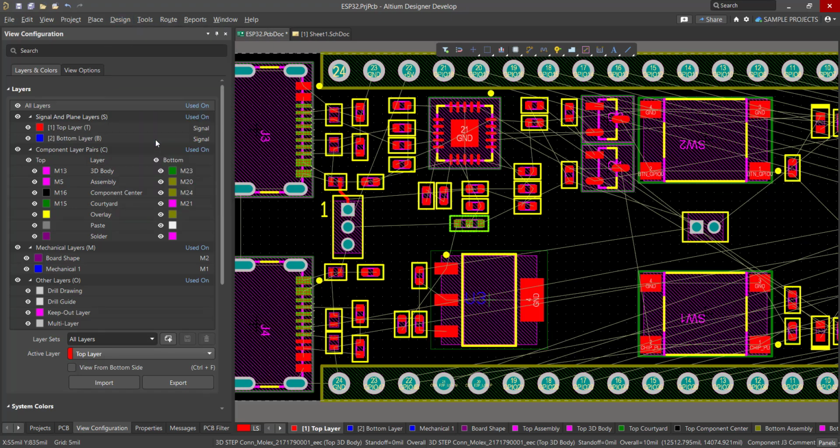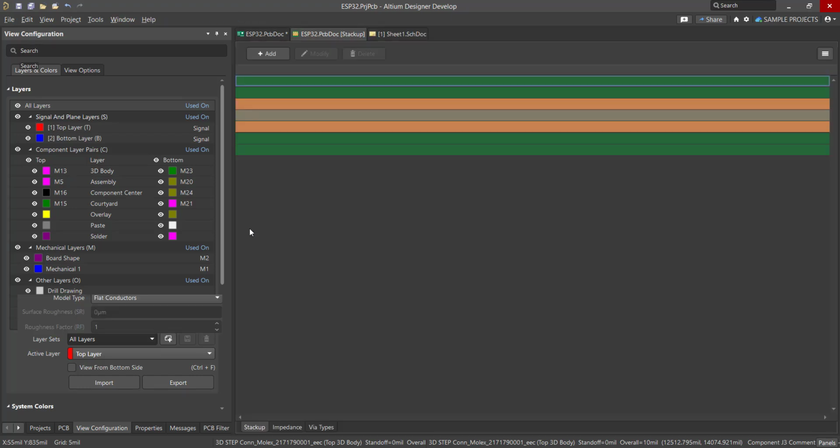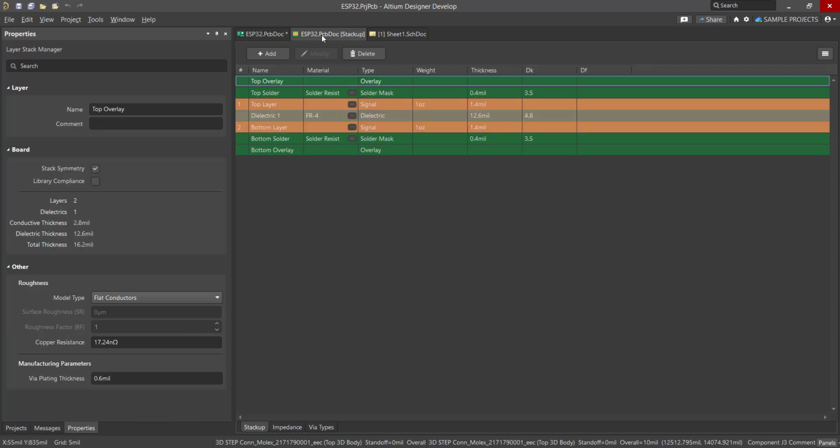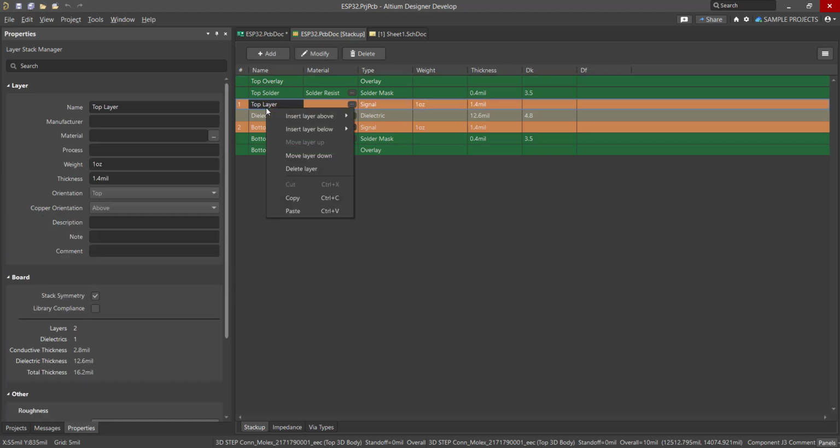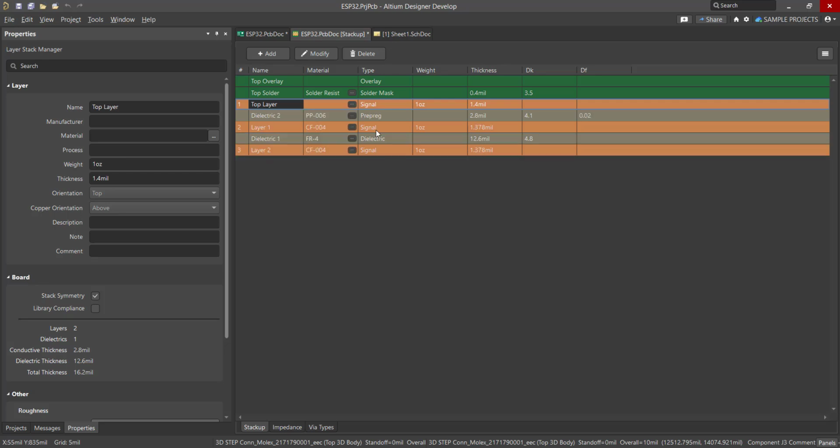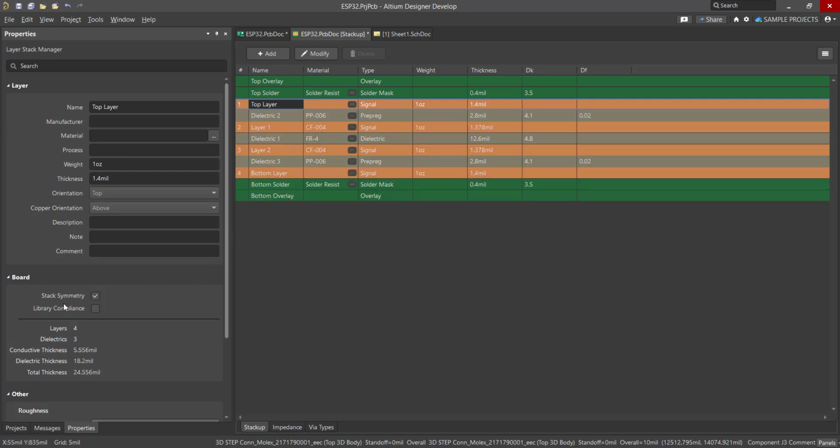To configure the layer stack up, let's go to Design, then Layer Stack Manager. This will open another window displaying the PCB document stack up. From here, we can add more layers. For example, let's turn this into a 4-layer board. Just right-click here and then click Insert Layer Below. You will see an option here to choose whether to add a signal layer or plane layer. For now, let's add a single signal layer. There, since the stack symmetry option is checked, layer 3 was automatically generated as well.